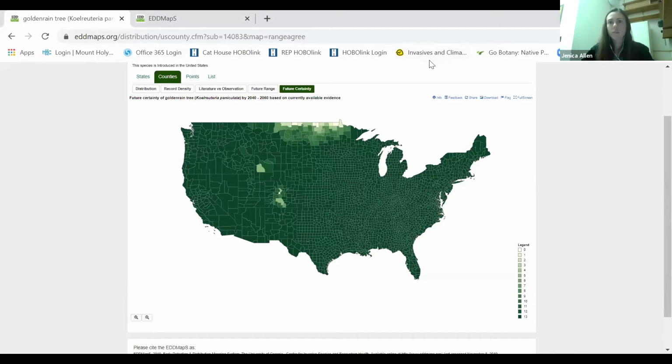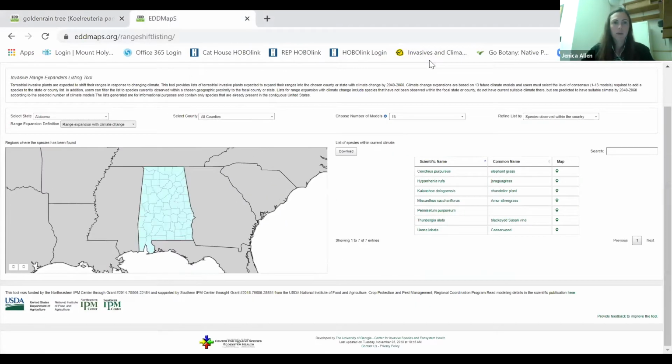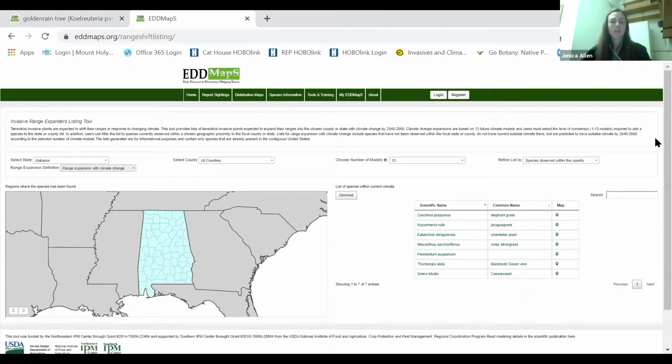Okay, so this was our climate certainty map. Now I'm going to switch over to the range expanders listing tool. This also resides on the EDDMapS website. I have the text shrunken down a little bit so that we can see everything on one screen, but I'm going to enlarge it in just a moment so that it's a little bit easier to read.